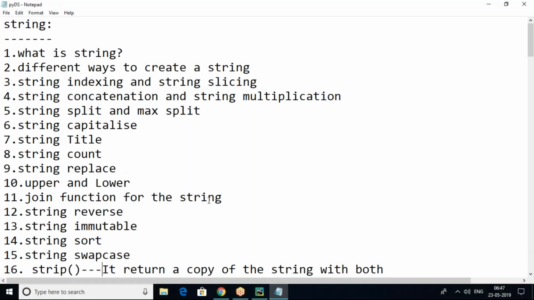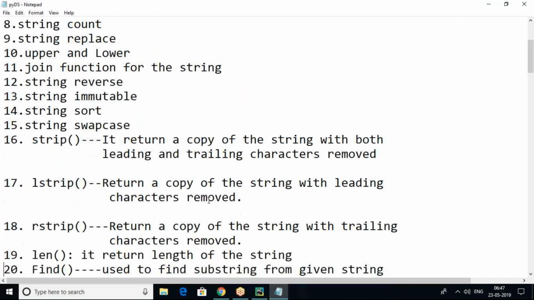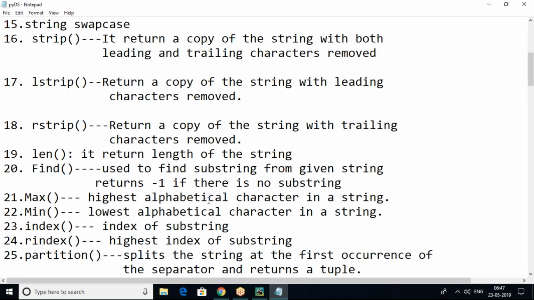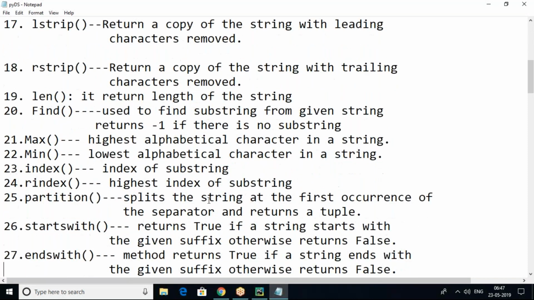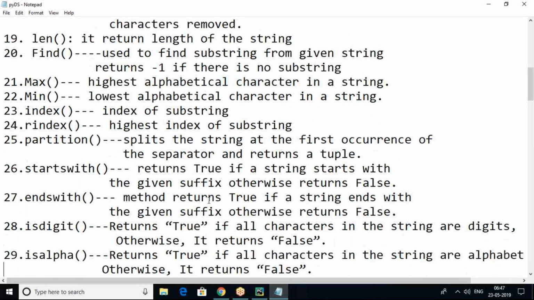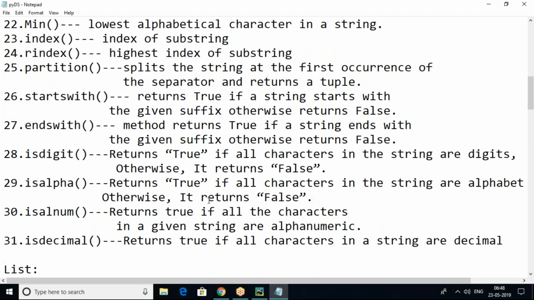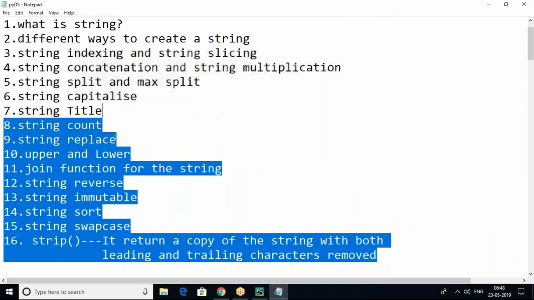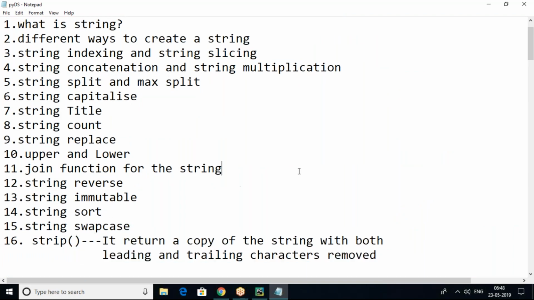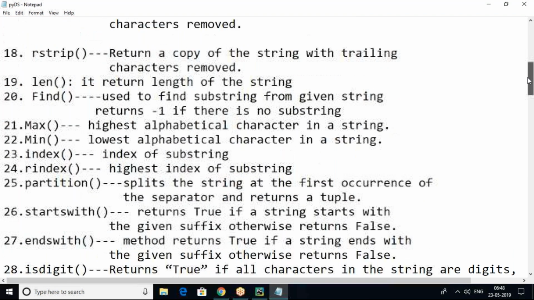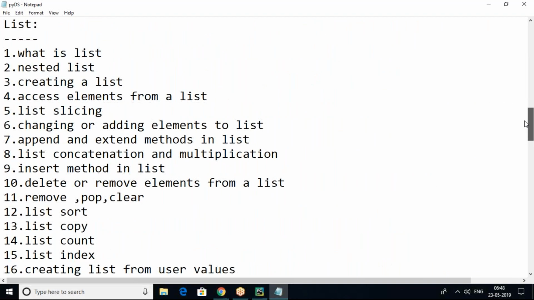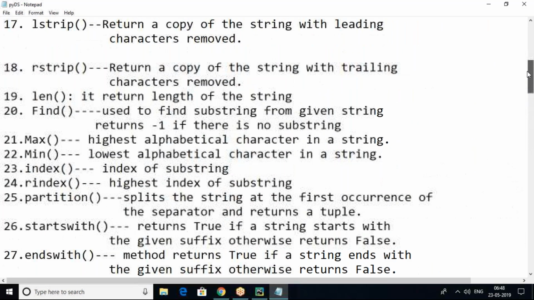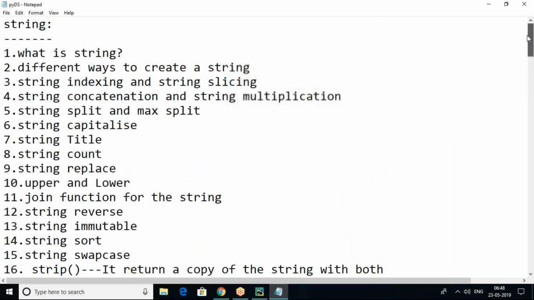Next: strip, lstrip, rstrip, length, find, max, min, index, rindex, partition, startswith, endswith, isdigit, isalnum, isdecimal. All those things we'll discuss in the next session. These many string functions we still have to discuss. Then we can continue with the list data structure clearly. Almost all the same functions will be repeated for every data structure.